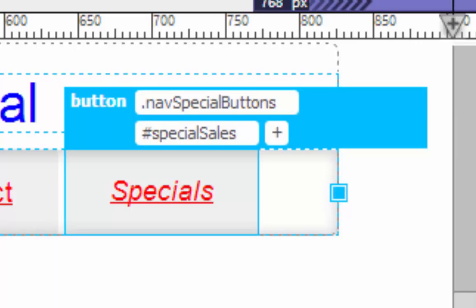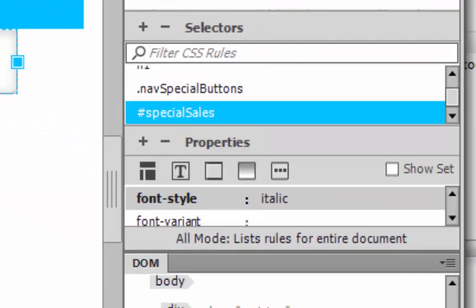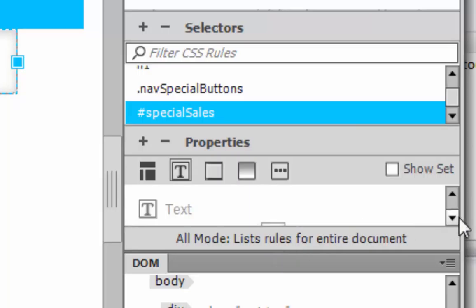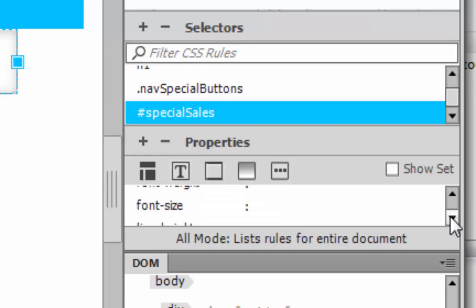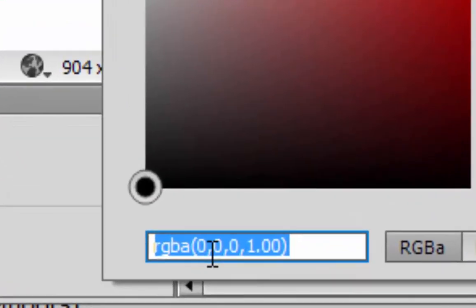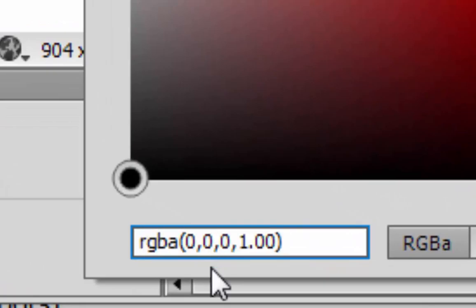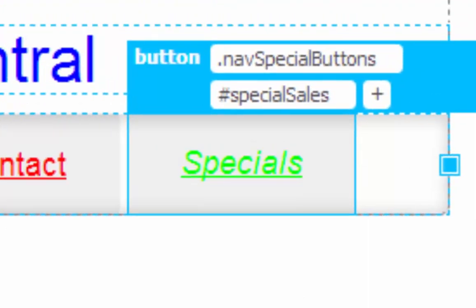Occasionally, you may have a conflict where you have one style rule that says do one thing and another style rule that says to do something else. For example, if we go to our Special Sales, we have our text color as red. What if I go down to my text color and I change it from red to green? Let's go to my text color, and I'm going to click on my color, and I'm going to go to RGB where it's red, green, blue. So let's type in 100% green, which would be 255, and I'm going to hit Enter. And when I do that, I can see that my Specials button turned green.